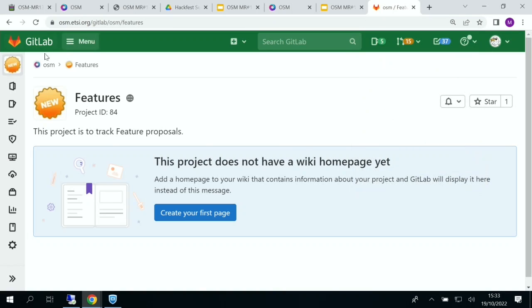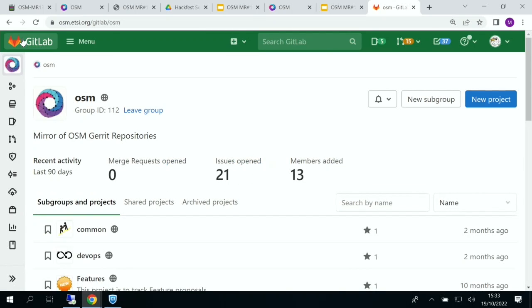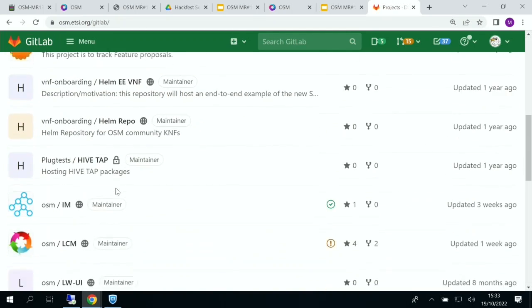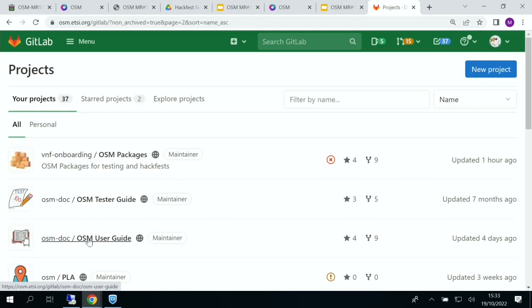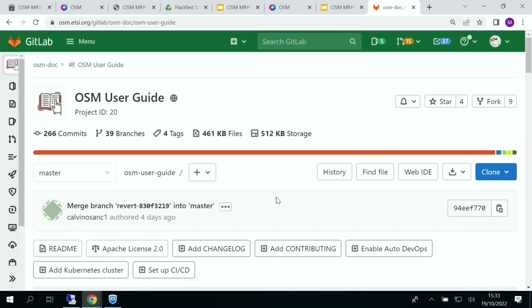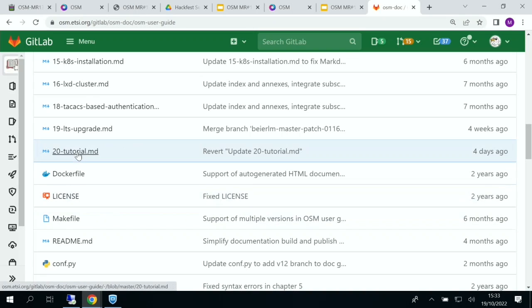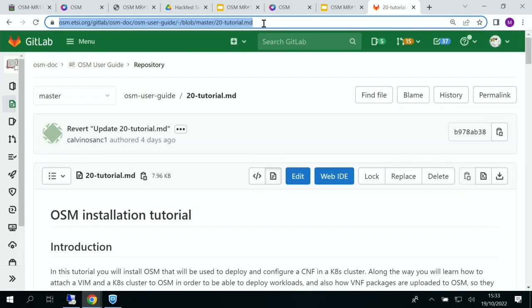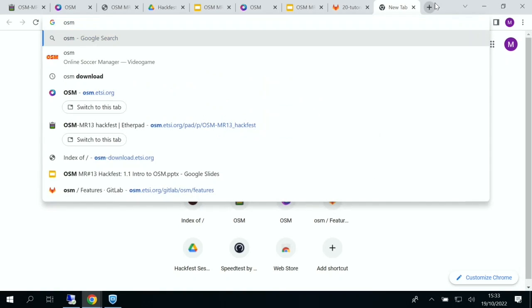Never. Not OSM. I want to go to OSM user guide. I will put this URL into the Etherpad, which I believe I had open in the VM, so I have to do this again. OSM. There it is.